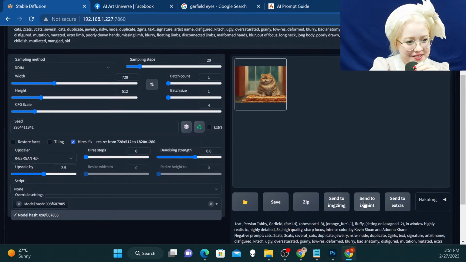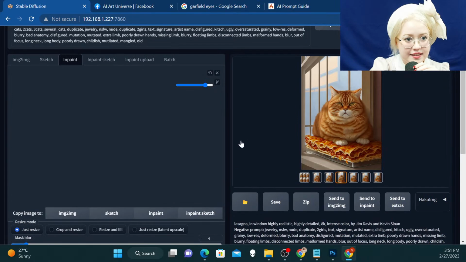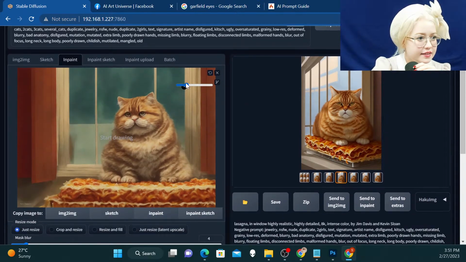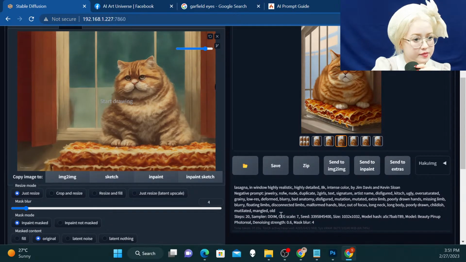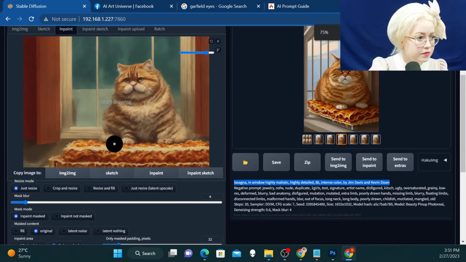Sent to inpaint. Yeah. Okay, so now if you want to, stop. Okay, now look over on the right, and you have the metadata from that image. Okay, so I would go ahead and use it instead because it looks better.